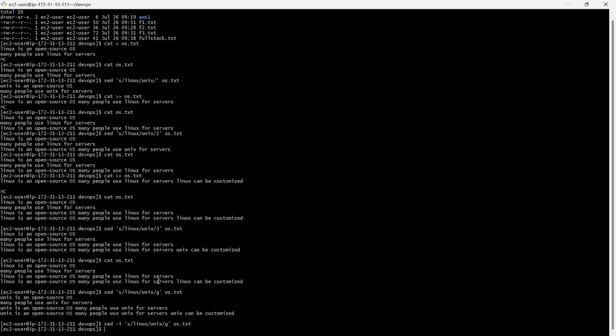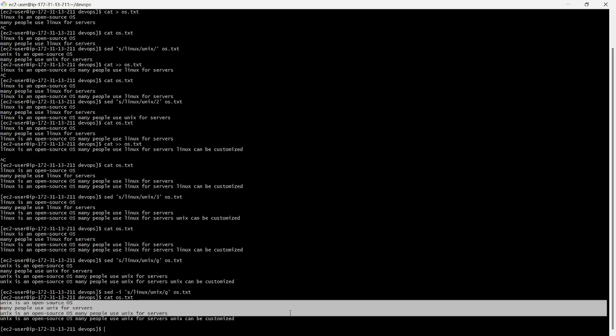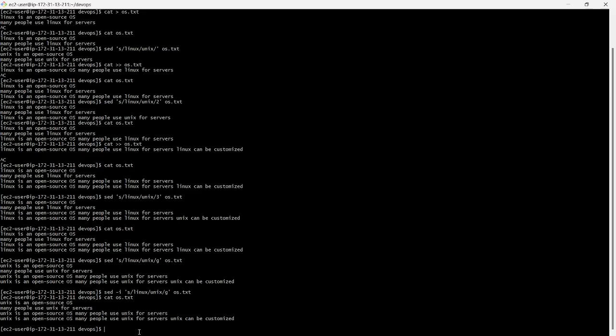You can check here with the cat command. After that, os.txt. You can check here, it's applied globally and the changes are permanent. So that is substitute Linux with Unix and save changes in our file. That is called insert, which we can say is hyphen I. So that is the thing we have done here.